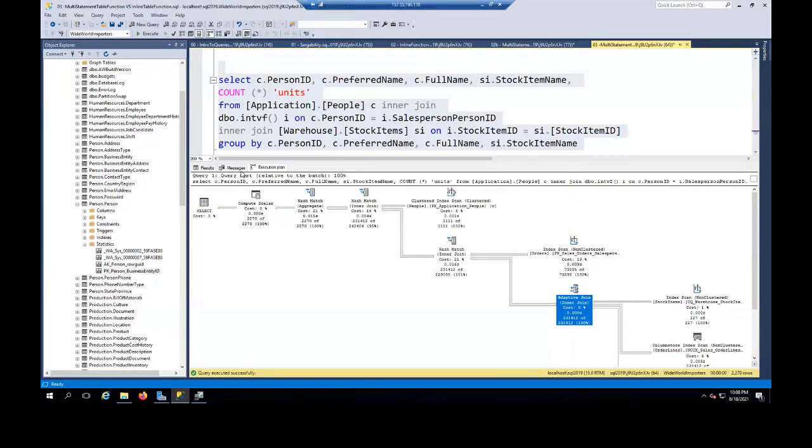So once again, I think this is a better use case: if you have multi-statement table value functions, performance can get better, but I still think you're probably going to get better performance if you're able to convert that over to an inline table value function.